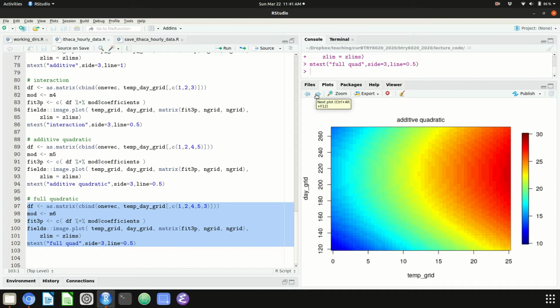So this is what the full quadratic model gives you over the additive quadratic model. The additive quadratic model forces the major axes of the expected temperatures to be aligned with the two axes, whereas the full quadratic model allows the major axis to go at a diagonal. And this was a better fit to the data than the additive quadratic model.